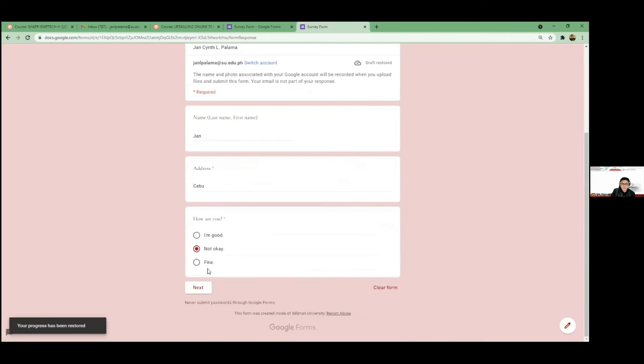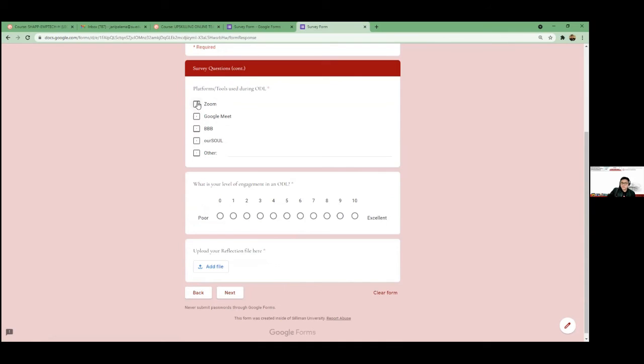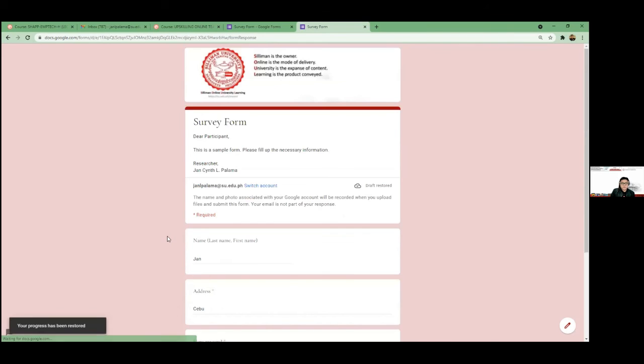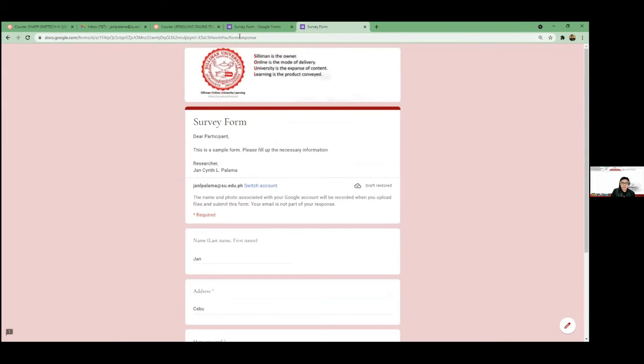And if the participants, since we were not able to put the conditions on the option fine here, let's see what will happen. Click on next, and as you can see, we're able to meet some questions about platforms or tools used during online distance learning and their level of engagement, as well as adding a file. So that's how we add conditions in the survey form.